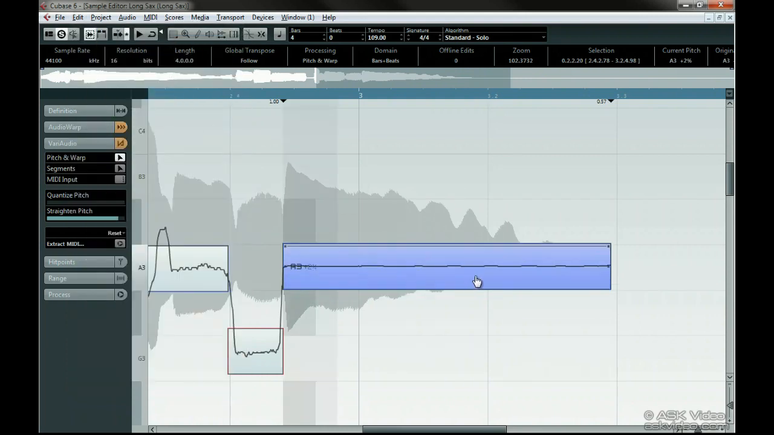Move the cursor to the upper border of the segment. Click to insert a tilt anchor. Click again in the upper right-hand corner of the segment and drag downwards. This time, the tilt anchor is used as an axis around which the micropitch curve can be rotated.